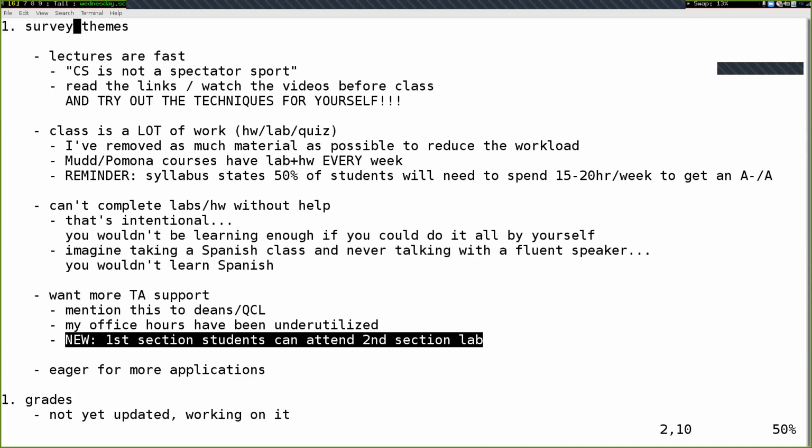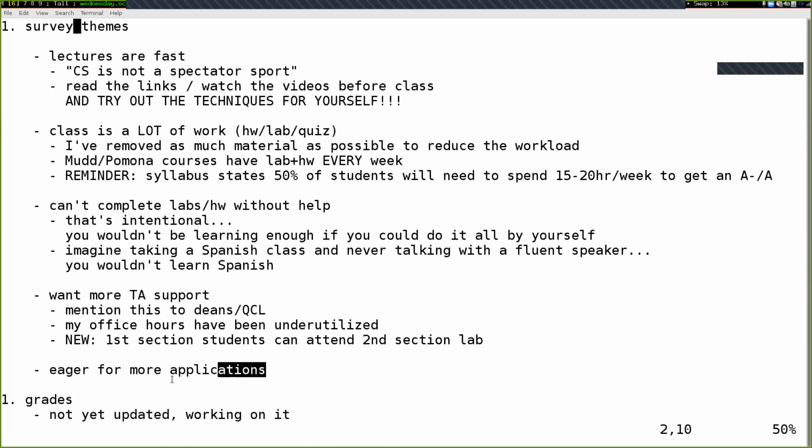Last note that came up a lot in the free response things was people being eager for more applications and less theoretical stuff. We're really going to be getting into the application stuff going forward from this, starting today. And everything is going to be very application oriented. So I hope that will be exciting to people.